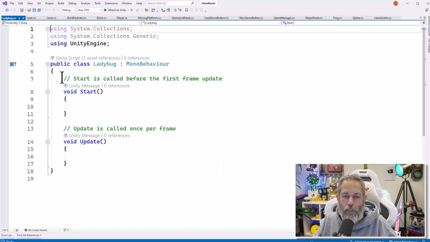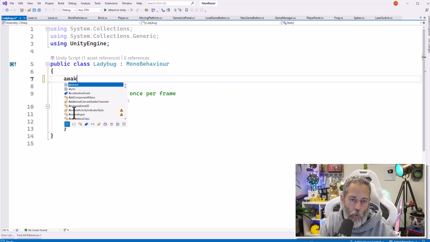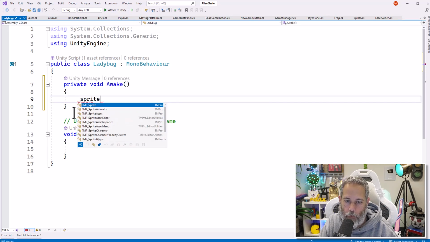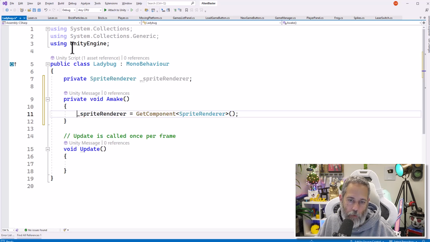First, though, let's get a hold of a couple components. We're going to need to use the collider component here. We're going to need to reference the rigid body component, and we're also going to need to reference the sprite renderer component because we're going to want to be able to flip that sprite over. So I'm going to delete the start method and add in an awake. Inside the awake, we'll get the sprite renderer. So we'll call sprite renderer equals get component sprite renderer, and then generate a field for it. It's giving me the first field.